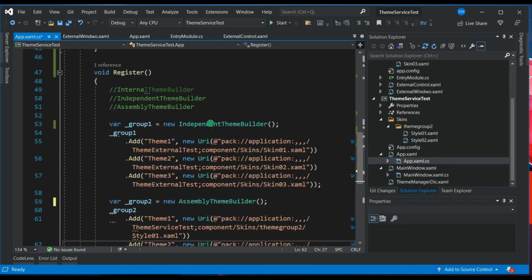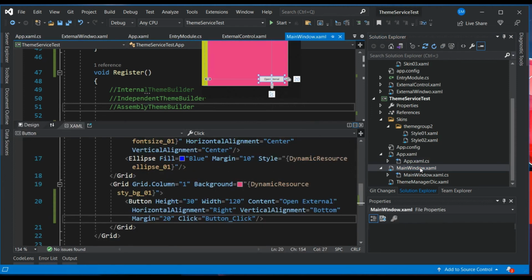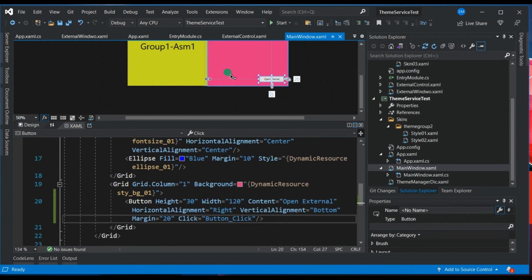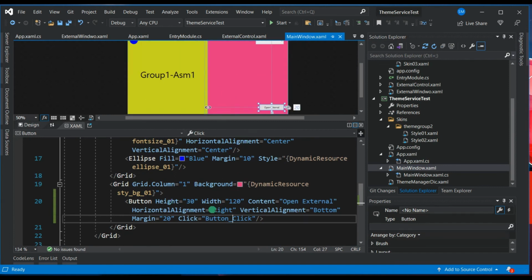So these two are independent, and then assembly. What about internal theme builder? To understand the internal theme builder, I'm not going to use color now. Of course, it's all about color. I will go ahead and start using some Haley components.